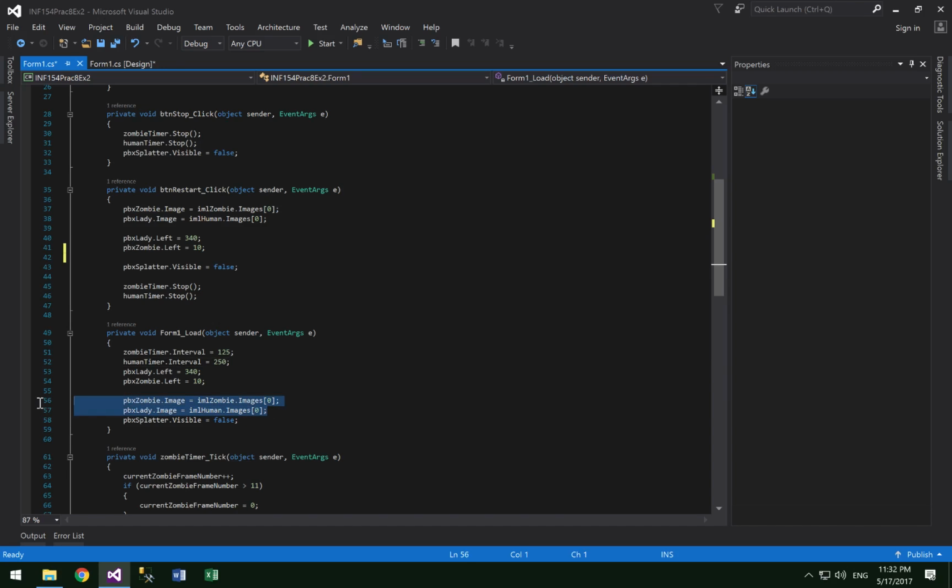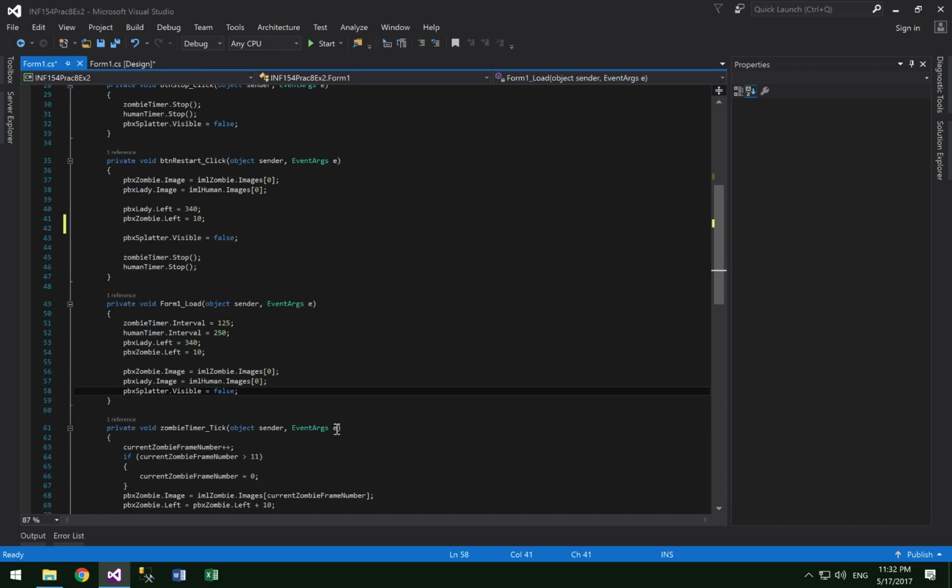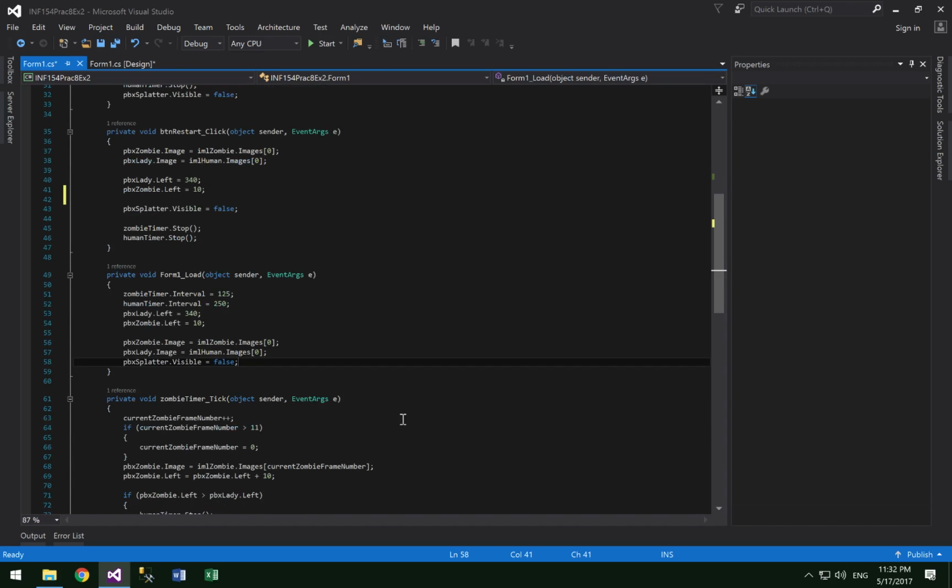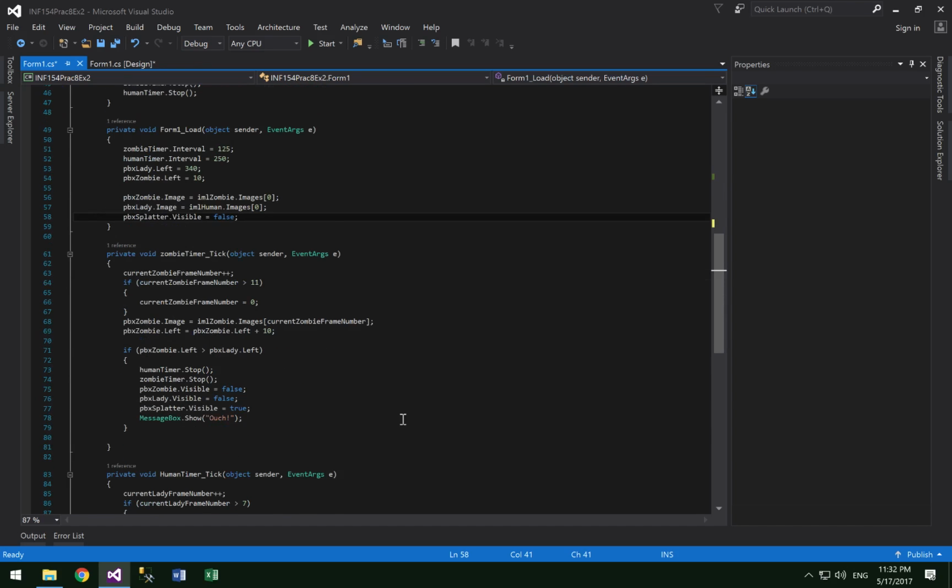This is exactly the same as I explained here, where you use your array to set the first element as the loading image. Ultimately you also have to load the blood picture box as invisible, otherwise there's no point in having blood before the human is caught. So just keep your logic there. And now the fun starts.